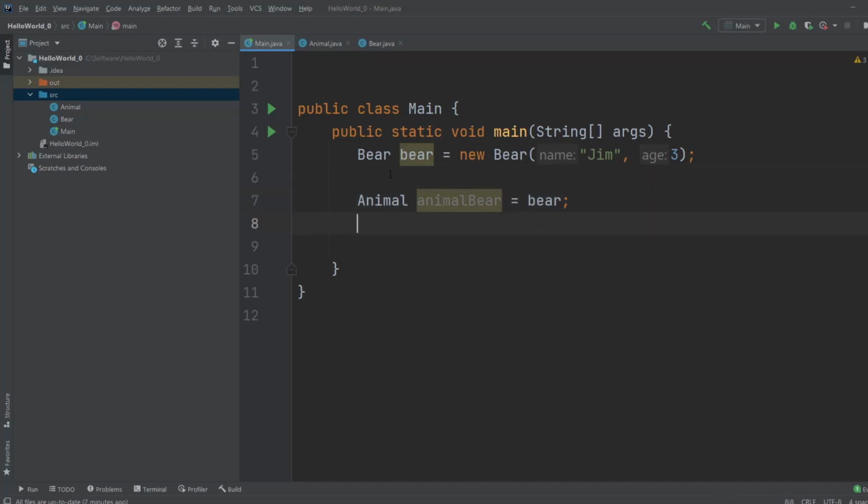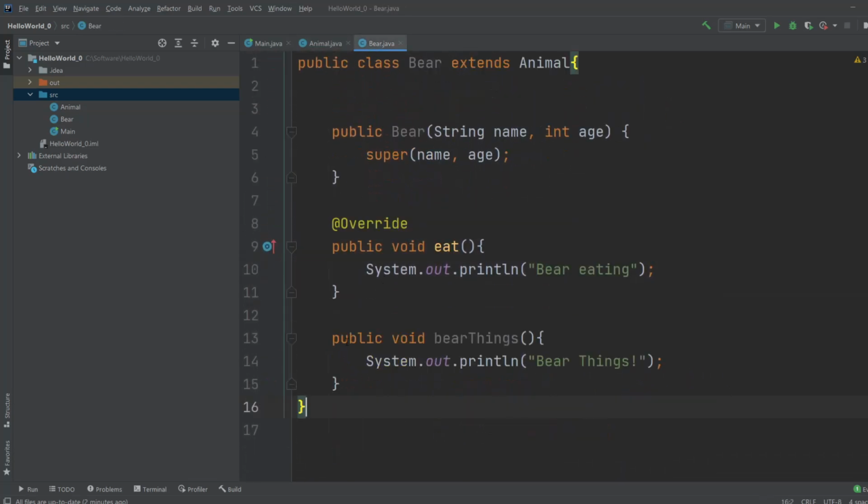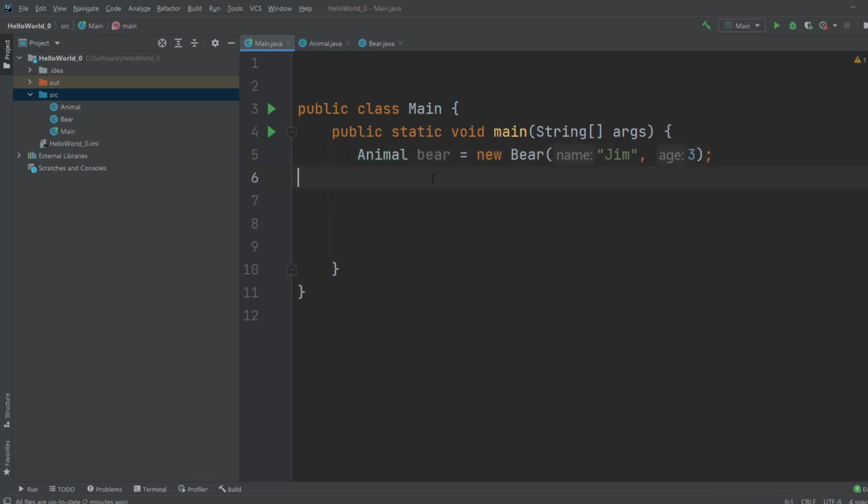But it changes things, because now we can only do the animal methods, so only the methods inside our animal class. So we can only do eat or toString. We can't do bear things anymore. Let me show you. Because if we now do animal bear things, it doesn't exist. This is what we've been working with in polymorphism, the same as just doing an animal up here. That's actually what we've been doing previously. We've actually been creating a bear object and casting it to an animal.